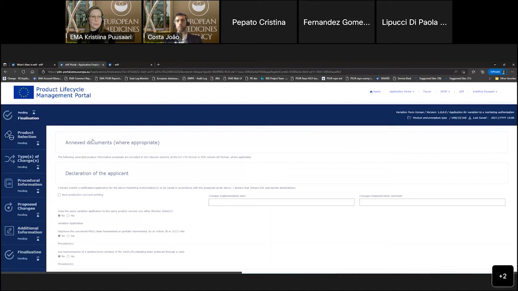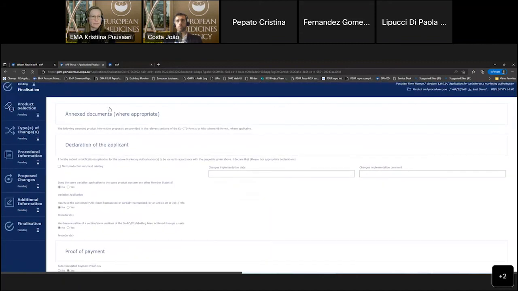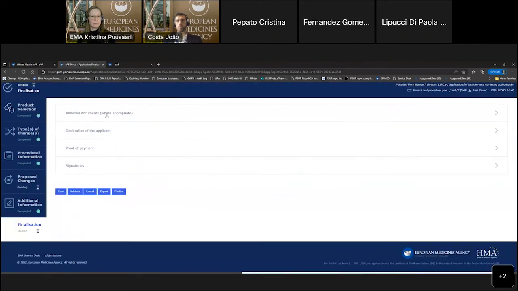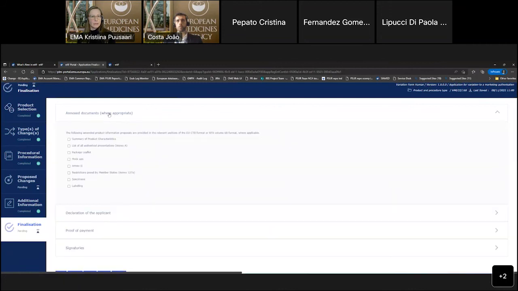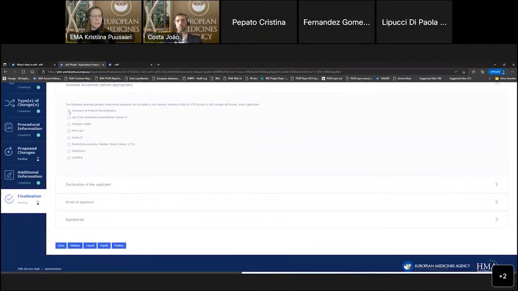So here, under Annex Documents, we can indicate the impacted area. So for example, just to note here, of course, this Annex 2 is for centralized procedures.